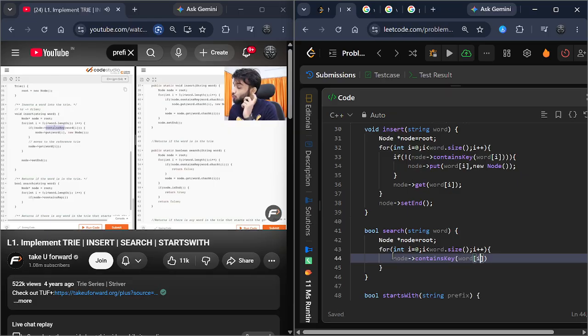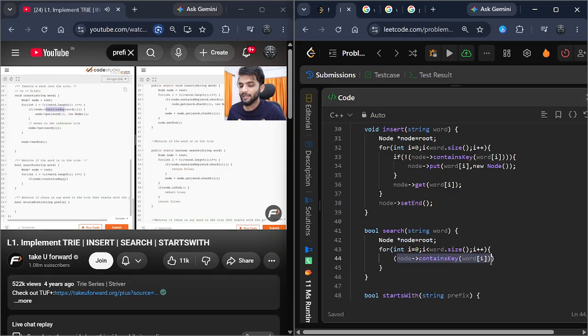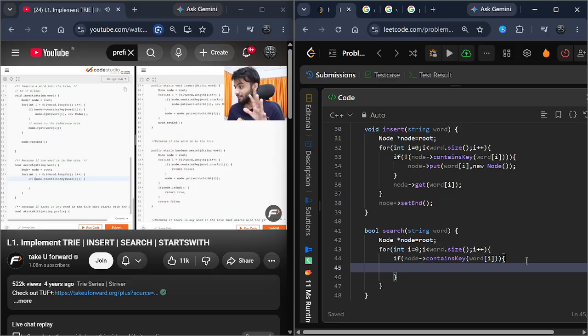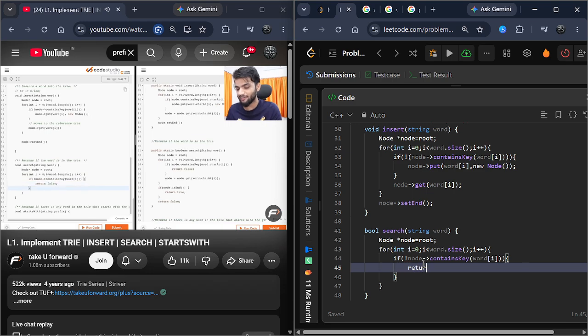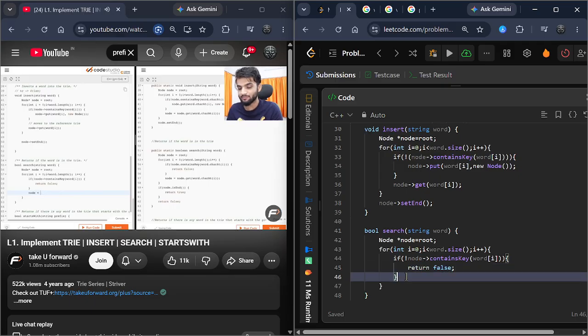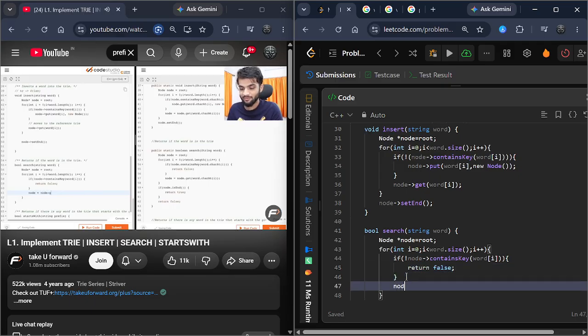Remember, these kind of codes you should write in an interview. Then they will be super happy. Does it contain word I? In case it does not contain, then there is a problem. That means the word does not exist, so you return. And if it contains, why don't you get me that? Something like node get.